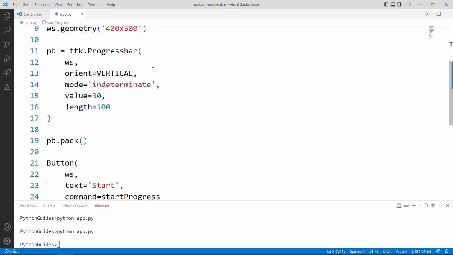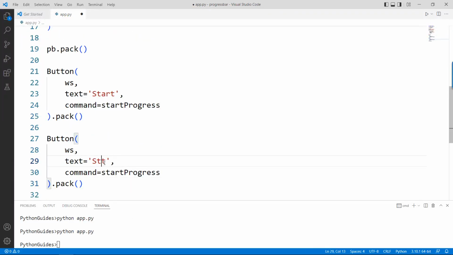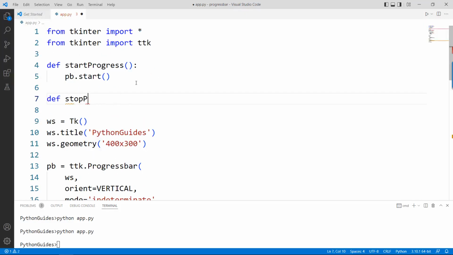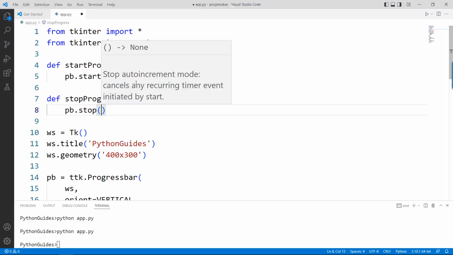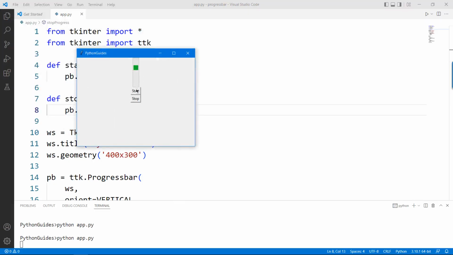Let's go ahead and create another button that will stop this progress bar. Now you can see that we have 2 buttons over here. The moment I click on the start button, the progress bar starts moving, and the moment I click on the stop button, the progress bar stops. Start and then stop.